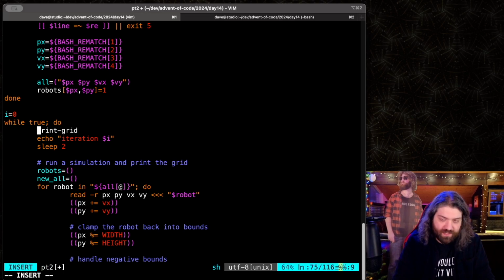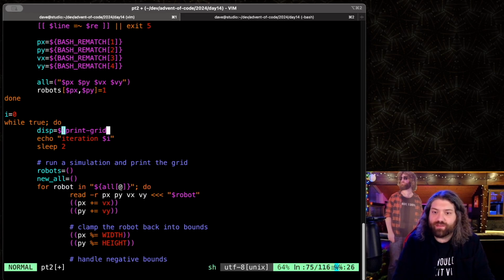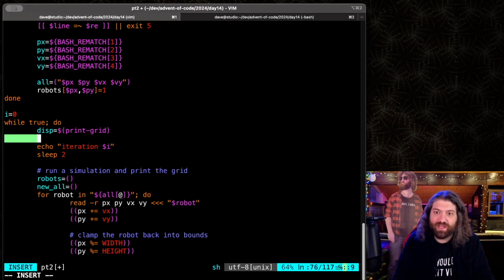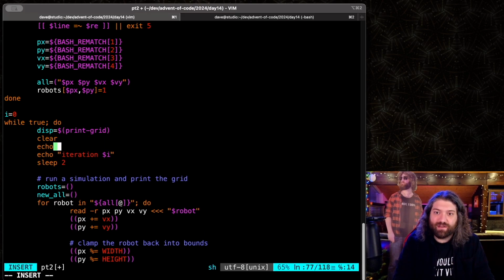Here's what I'll do. Disp equals this. So this is a cool little trick. Store the screen. I'm basically double buffering here. I'm storing all the output that would be written into a string. And then I can clear and echo the string, so it's really fast. And then we'll sleep too.